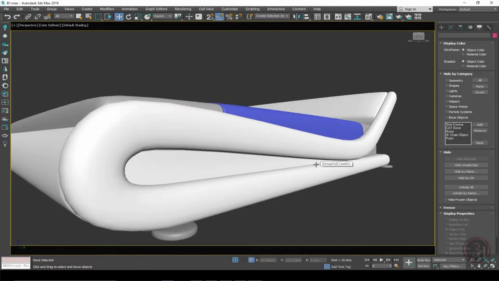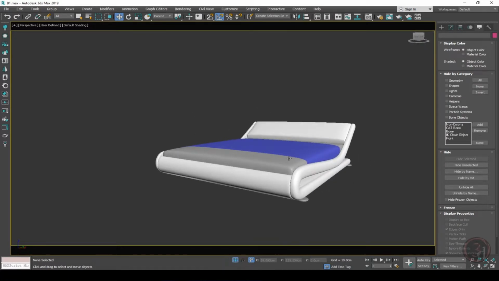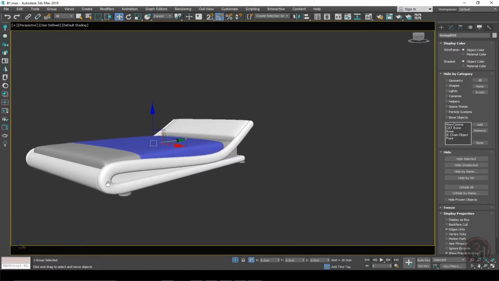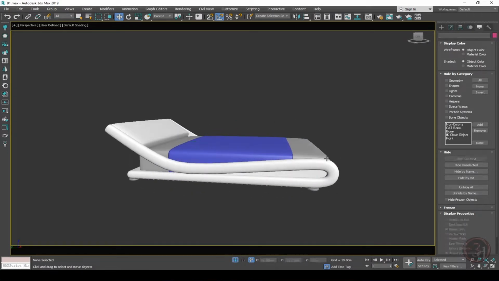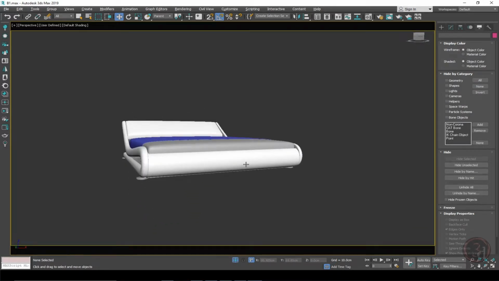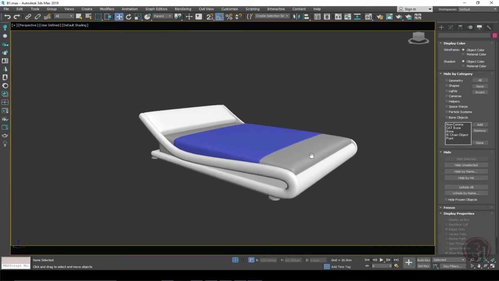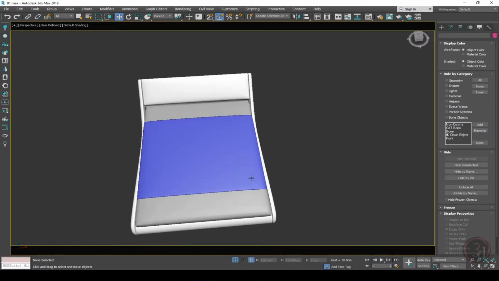Hello everyone. In this video I will be building the entire scene from floor to walls, windows, ceiling and continuing from the bed that we already modeled. So sit tight, this is very good for the beginners. So let's continue.